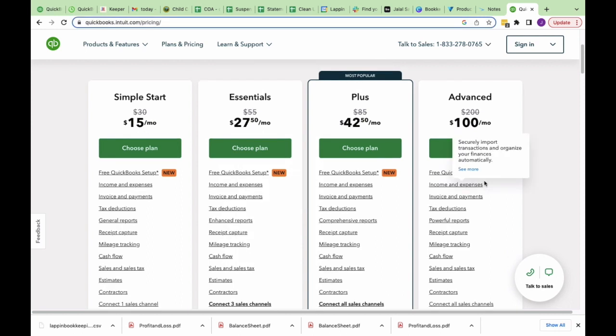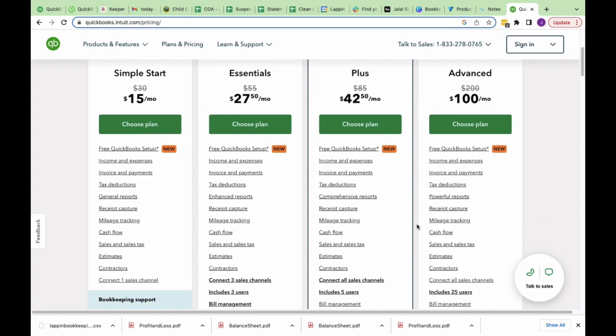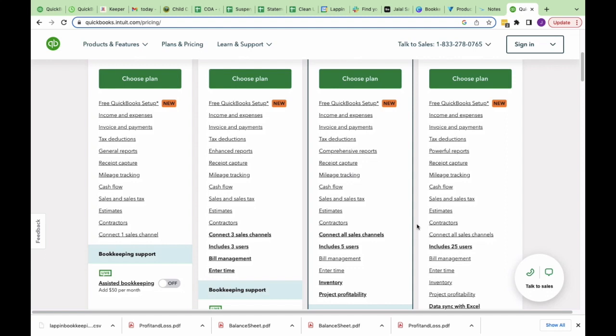The next subscription level that QuickBooks offers is the Plus plan, which is going to run you about $85 a month after your promotional pricing. And this is going to give you a lot of important features, especially if you are using this for real estate. Some of these are included in the list, and a couple of other ones I've added. You get more access to sales channels. You also get more users. You get 5 on this level. And this level also adds inventory and project profitability.